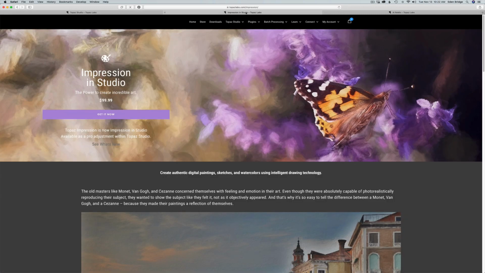We're looking today at a couple of the pieces of software I use inside of Topaz Studio, and that is Impression in Studio.